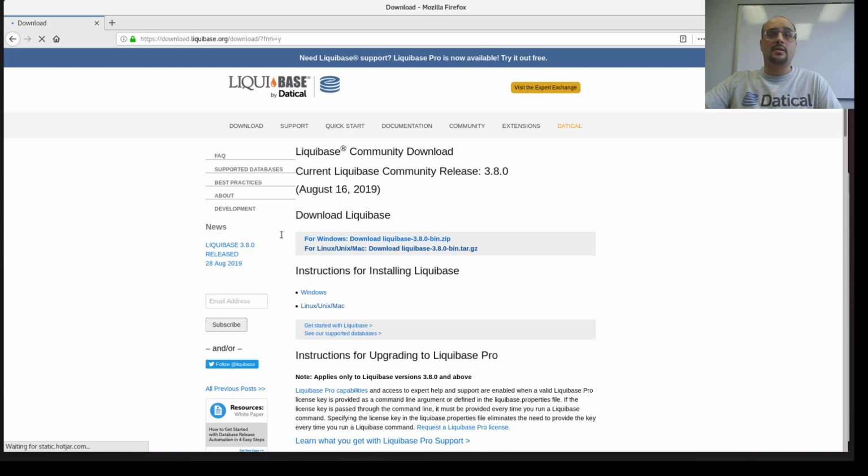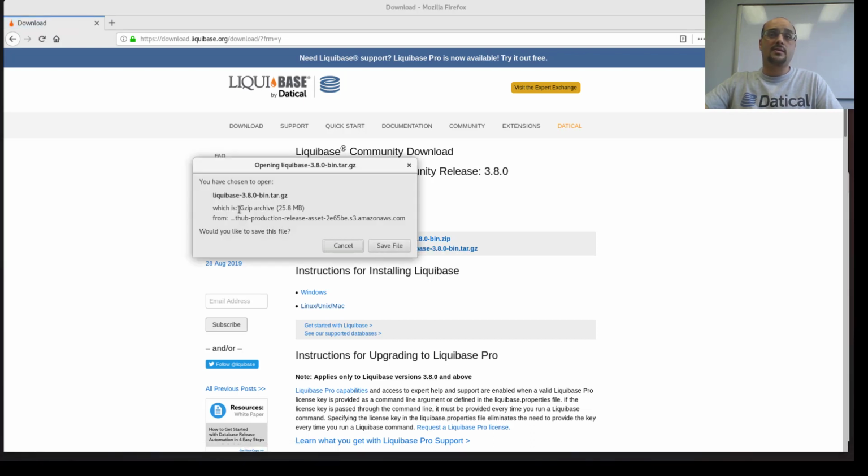And we're going to look at those two links over here. We're going to have an installation file for Windows or for Linux. We're going to click on the Linux one, and we're going to hit Save File.